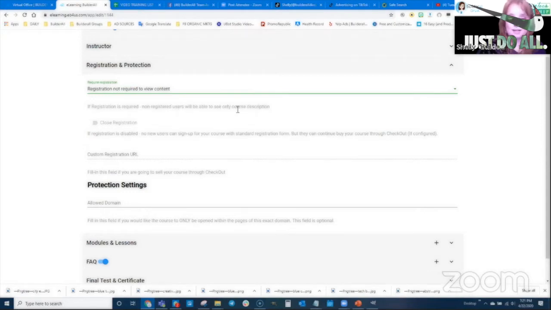This one says, if registration is required, non-registered users will be able to see only the course description. Okay, so if they're not registered and registration is required, then the only thing that non-registered people will be able to see is the course description.